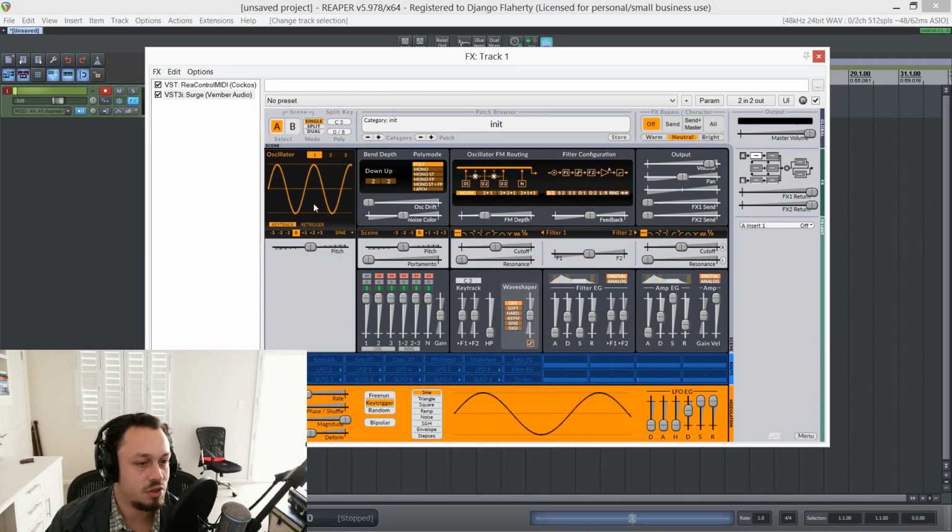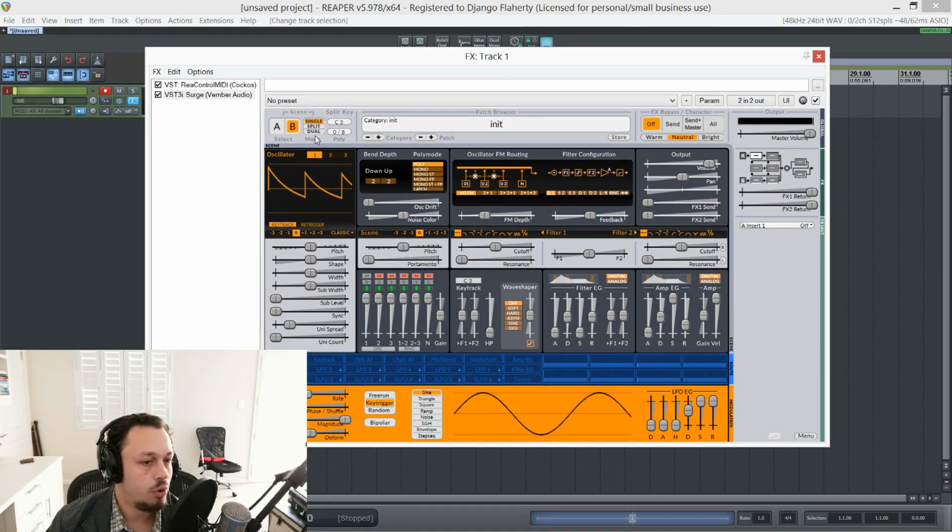So now I've selected a different oscillator here just to demonstrate that if we switch to B, you get 3 more oscillators. So yeah, 6 oscillators in total, and you can either use a single scene. So right now we're hearing A, and if I click on B, now we're hearing B. Or you can have them split across the keyboard, and you can set a split key over here. So you could have a different sound for bass and a different sound for your keys at the top. Or we could have them dual.